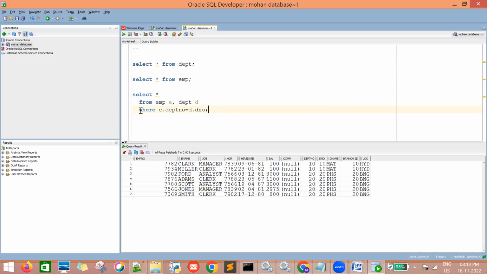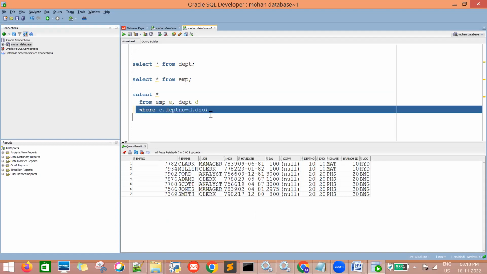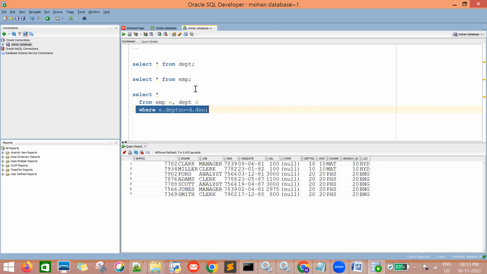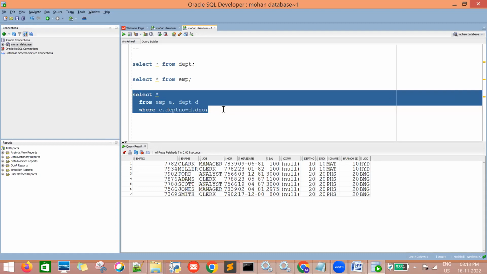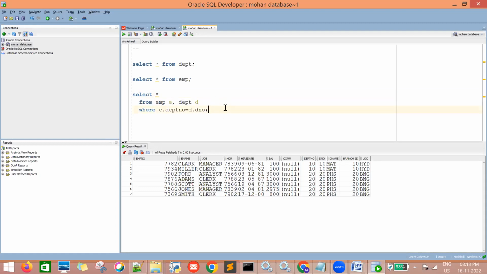Based on this condition, we are getting the 2 tables' data. So that is the meaning of the join condition. If I want to get 1 or 2 or unlimited tables' data, we'll go for joins. This is called equi-join. Up to here is clear, right? So what is the use of join? The join condition is used to retrieve the data from more than 1 table. It may be 2, 3, 4, 5, 6, 7, whatever it may be.